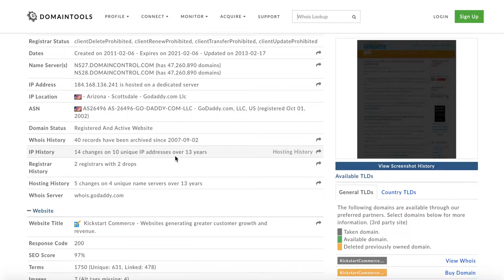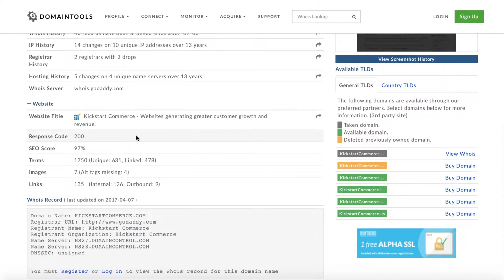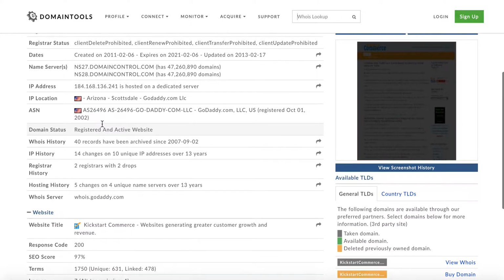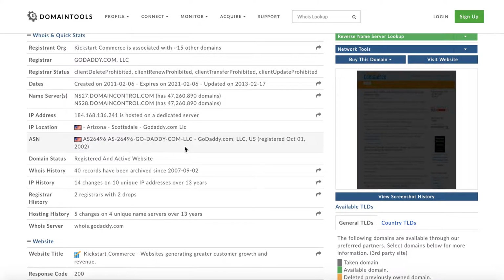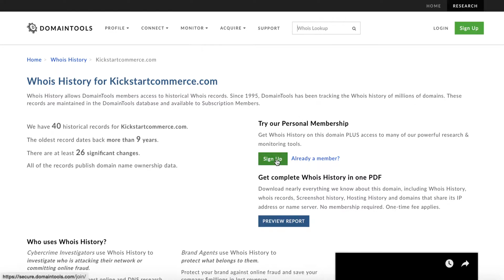So you can really find out a lot about this domain and who's been using it, how it's been used, especially using Domain Tools. It'll give you certain things like how many terms, what the SEO score is, and likewise. So you can really see a lot with these tools, but again, they are paid tools. And if you try to go to that history, it'll tell you, hey, you'll need to sign up.